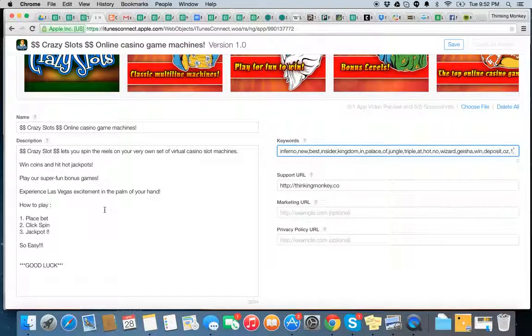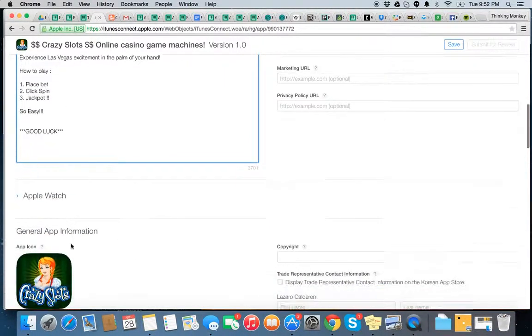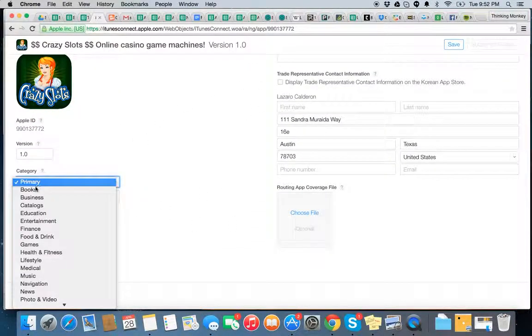So Crazy Slots lets you spin the reels on your very own virtual casino slot machines, win coins and hit jackpots, play our super fun bonus games, experience Las Vegas excitement in the palm of your hands, how to play, and so on. And that is pretty much the description. Everything else is ready to go.